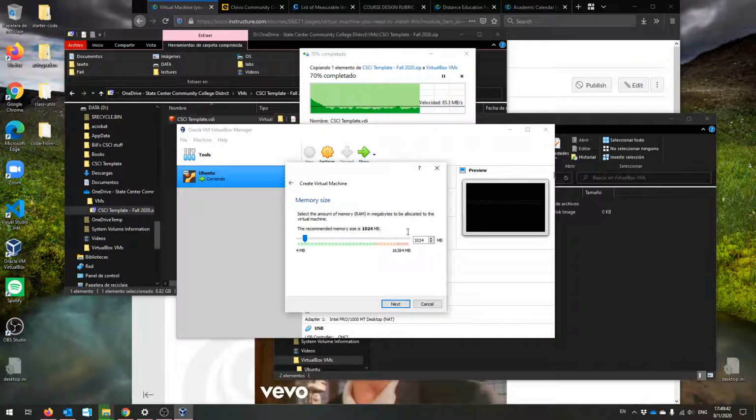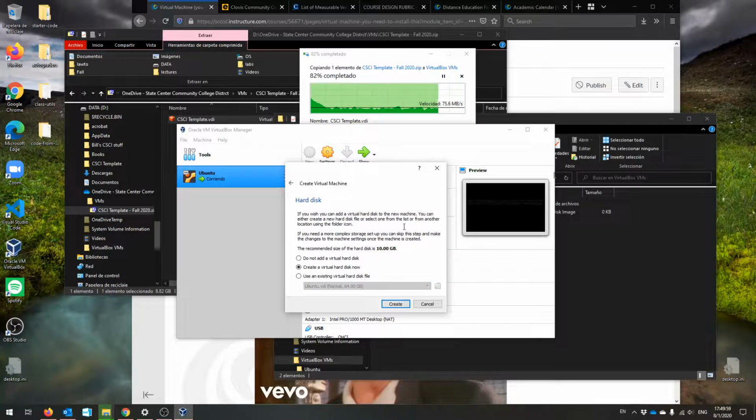And then we're going to configure it some more. This is the amount of memory you're going to give it. The recommended size is 1024. If you're not in the red, I highly recommend you at least double it, so 2048, and hit next. We are not going to make a new hard disk because we just downloaded one, and this should just take a couple more seconds to finish extracting. We're going to use an existing virtual hard disk. Then we're going to find it in the folder that we extracted it to.